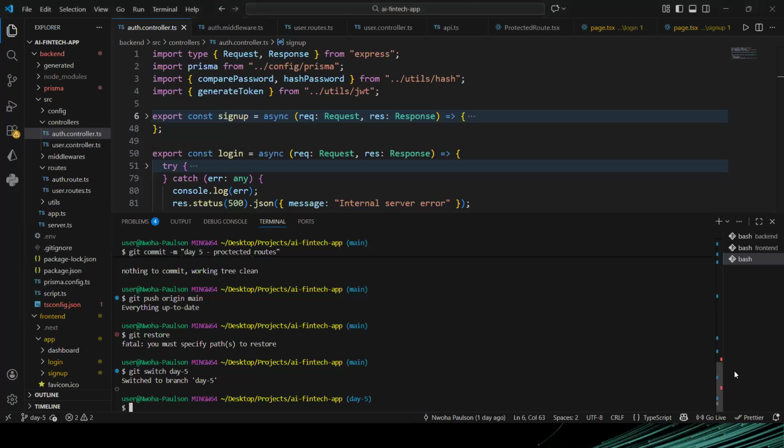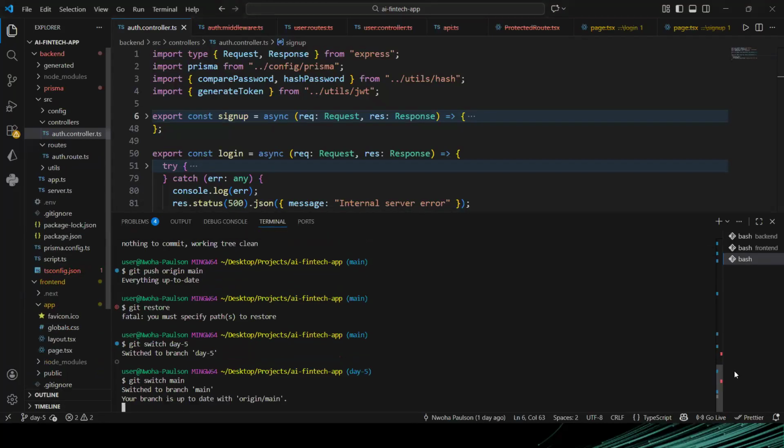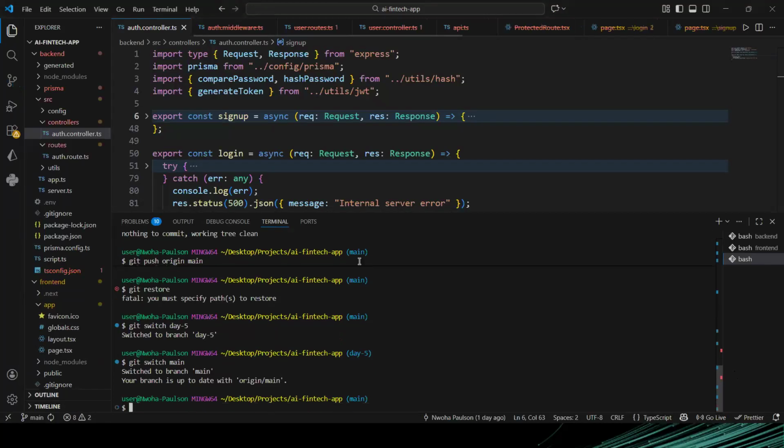Okay, so I actually have to switch back to day 5. So if I go back to git switch main, let me merge and see. Okay, I get it. So I have to merge. That is what it's trying to tell me now: these files are not in my main branch. So I have to now say git merge day 5.